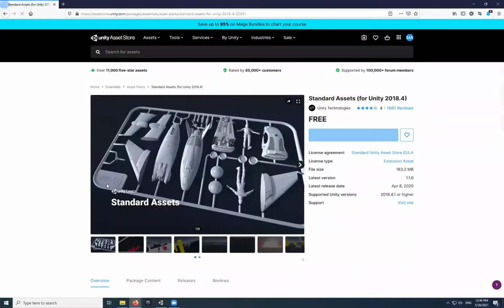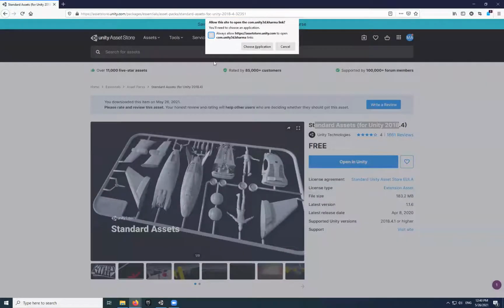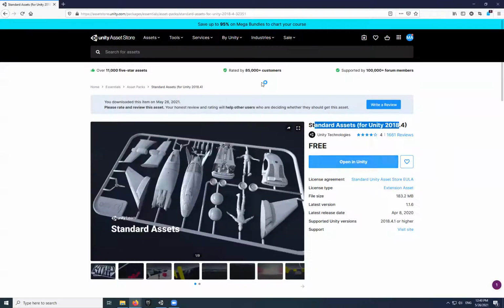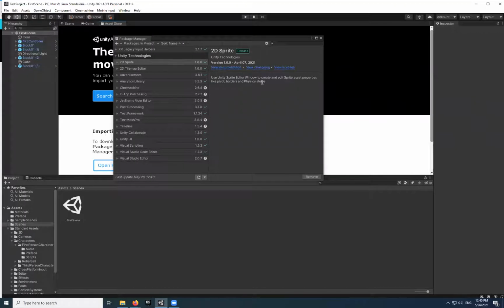You click on standard assets and make sure you download standard assets, nothing else, okay? Standard assets for Unity 2018. Open in Unity. Open link. All right, it will open it in the package manager. Because I have already downloaded and installed, I may not find it here. Okay, yeah, I haven't. But anyway, when you click on this, it will simply import into the package manager.